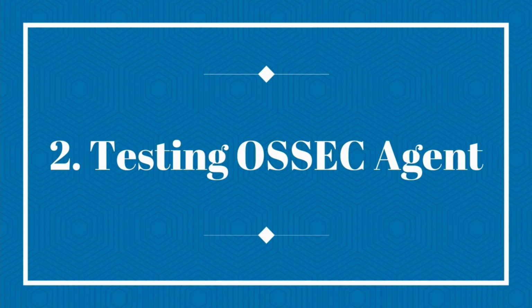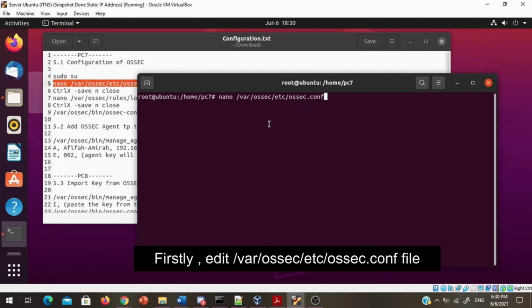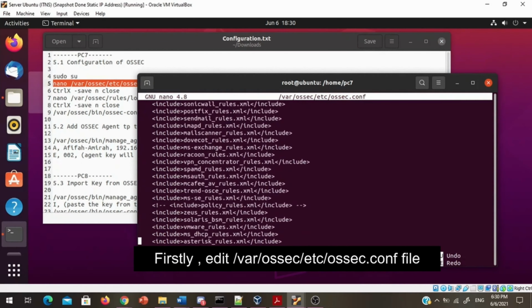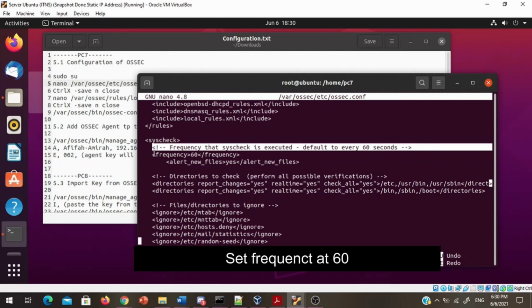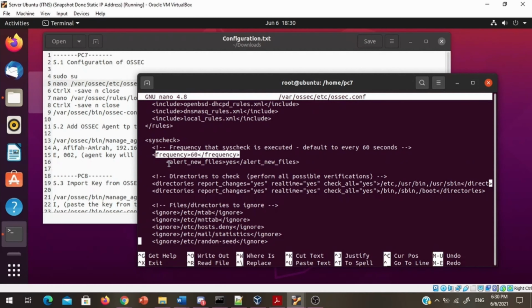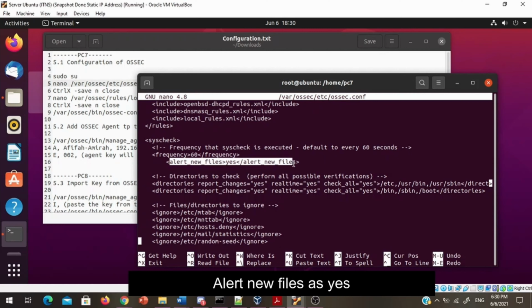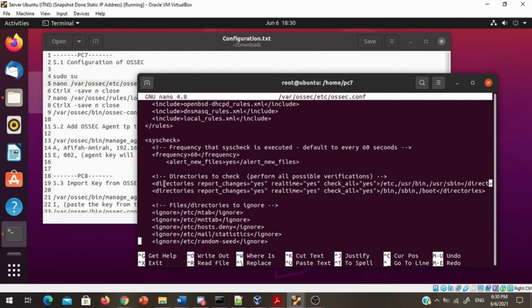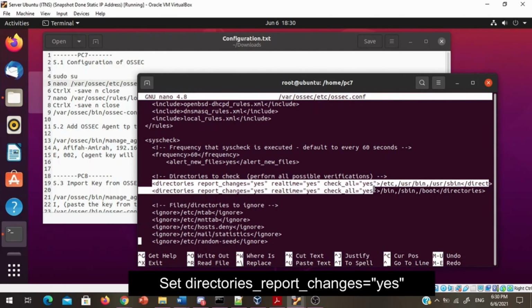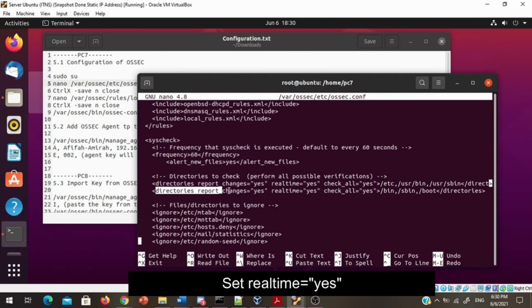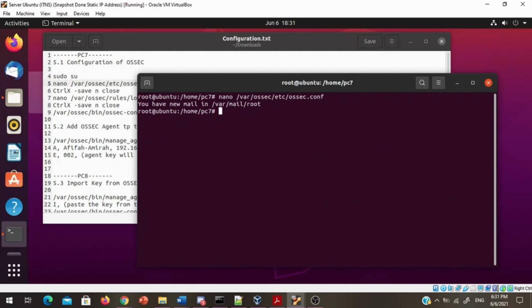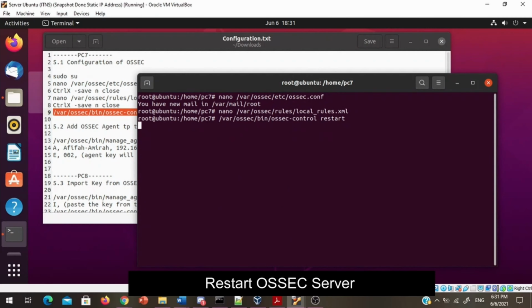The second one is testing of Ossec agent. Firstly, we are going to edit ossec.conf file, set frequency at 60, alert new files as yes, set directory report changes to yes, set real time to yes, and set check all to yes. Save the file. Restart Ossec server.